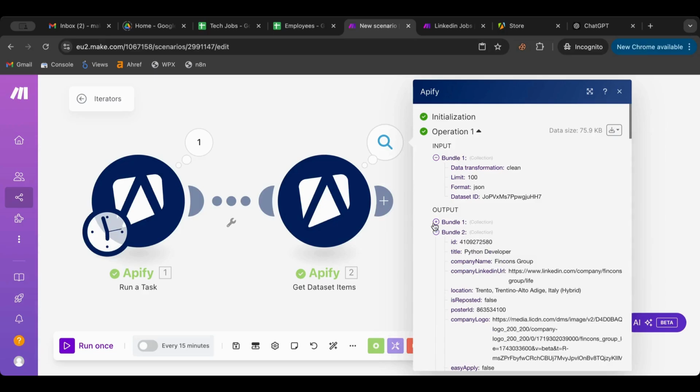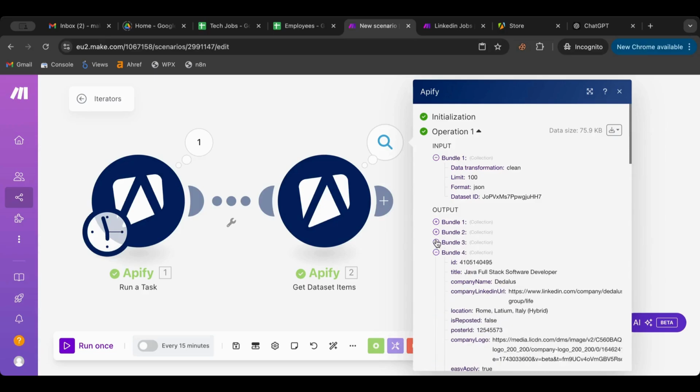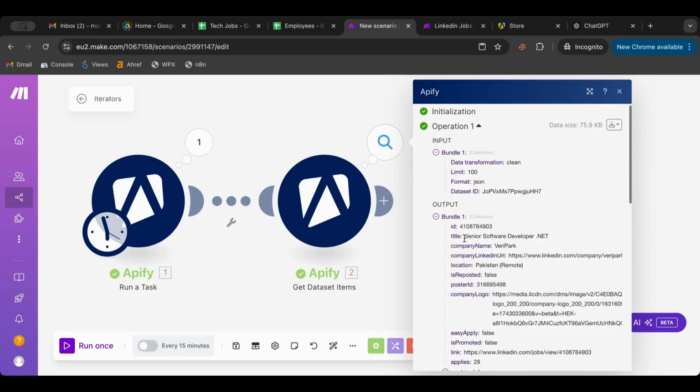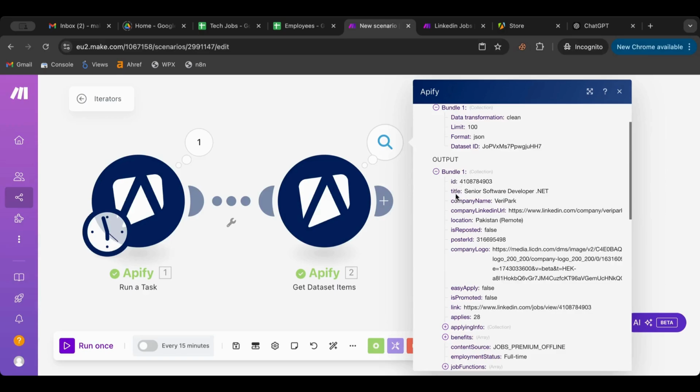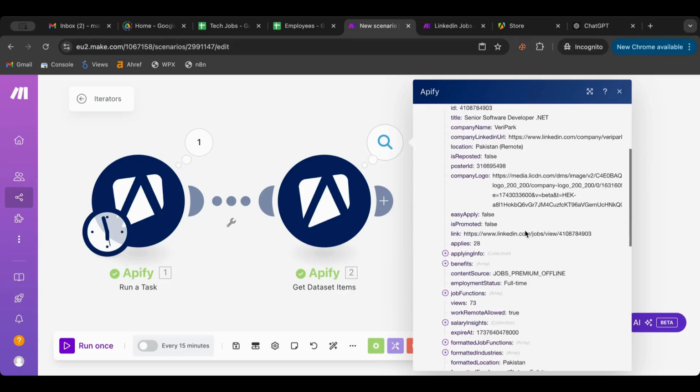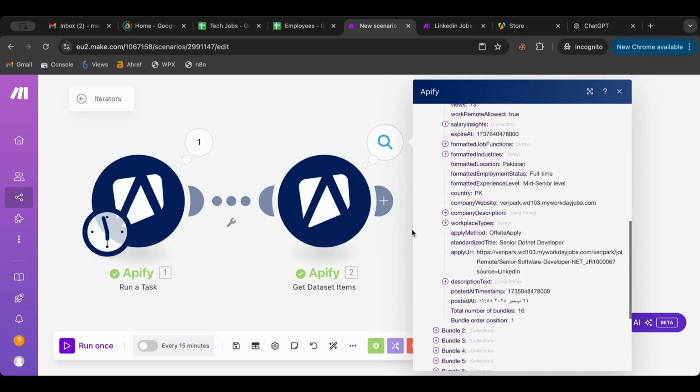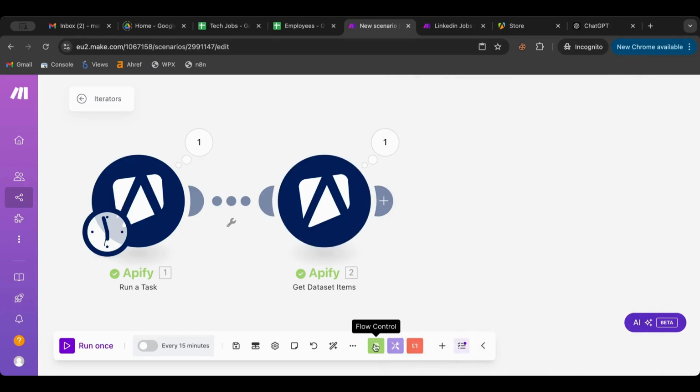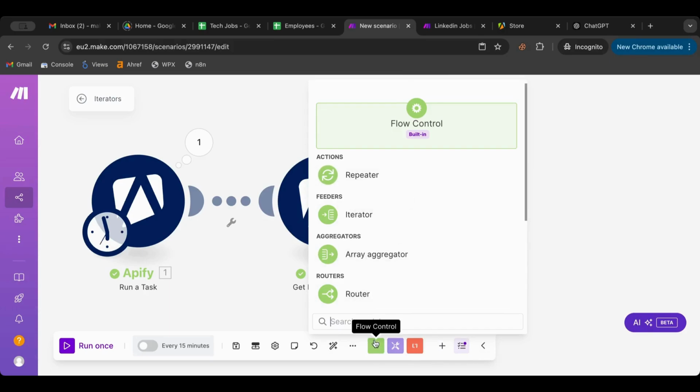Our data is in the form of bundles or collections, right? Collection, here we go. And each collection has a number of fields like company, link, title, a lot of things, okay? Now, you can find iterators and aggregators in the flow control. It's called array aggregator and it's called iterator.